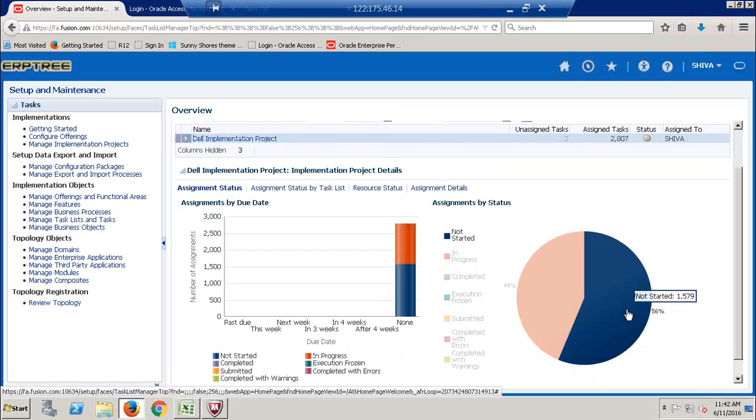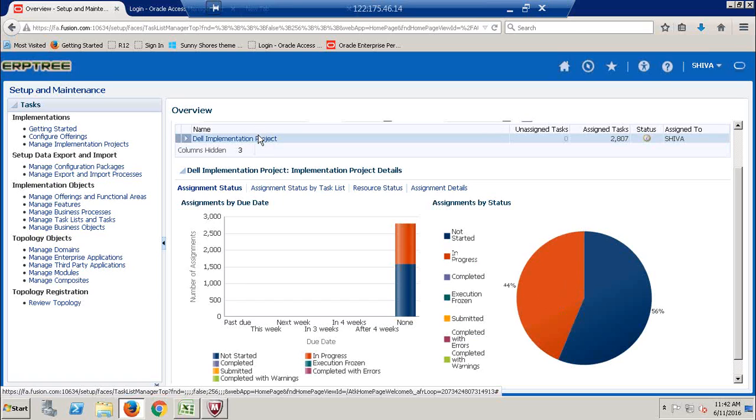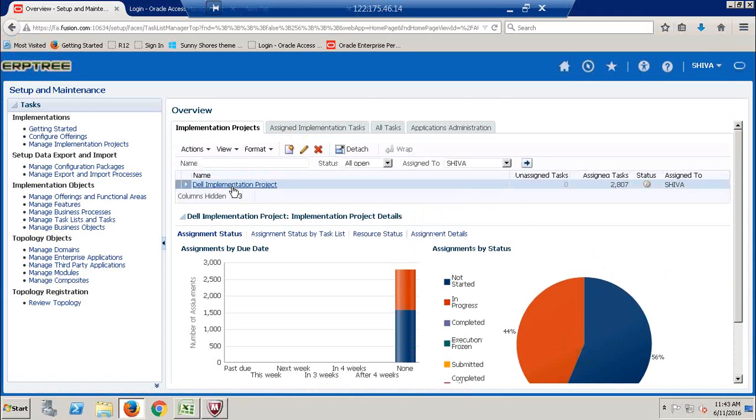So here, 56 percent is not started, and the rest 44% is in progress, because we changed the status within this project and based on that the system is updating the status. Once it's completed, accordingly it will give the indication. You can go through it from here, and once you complete, you can update the status as completed. So this is the process which we have to follow to create the implementation project in the Fusion environment.